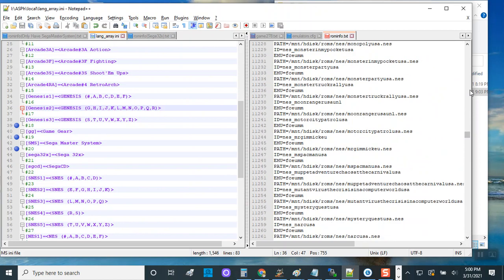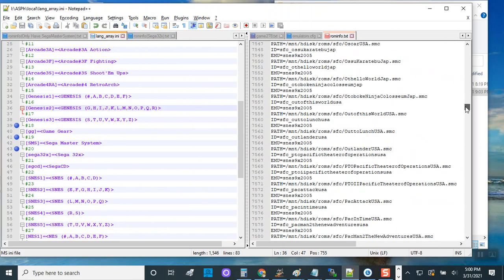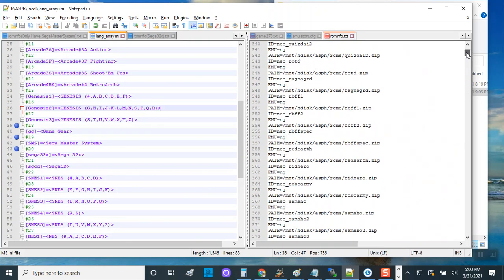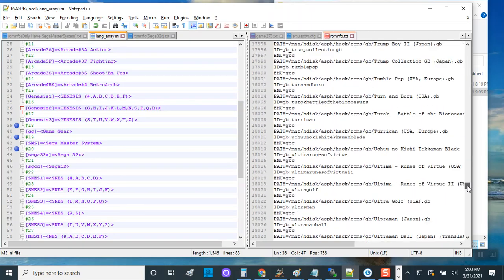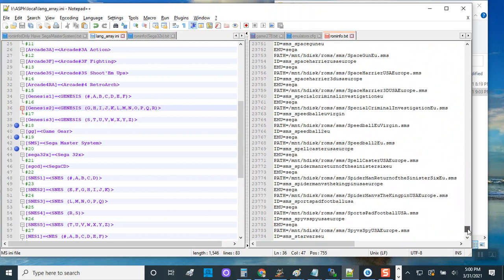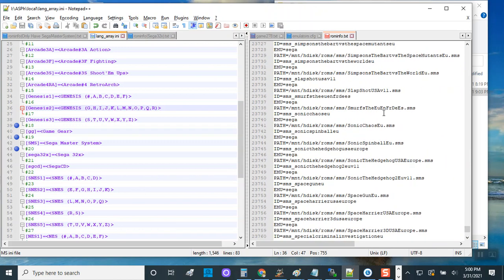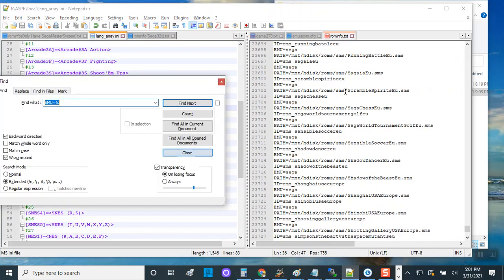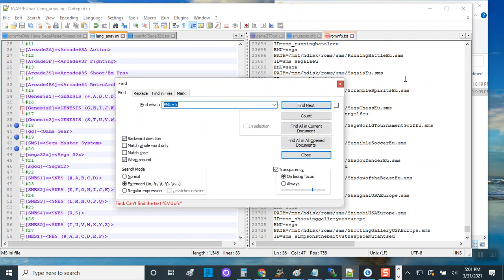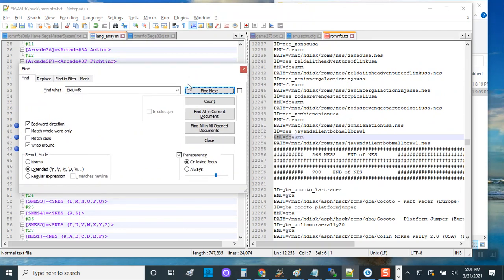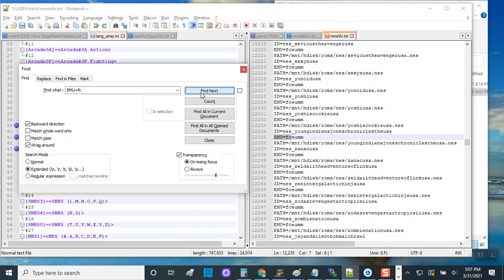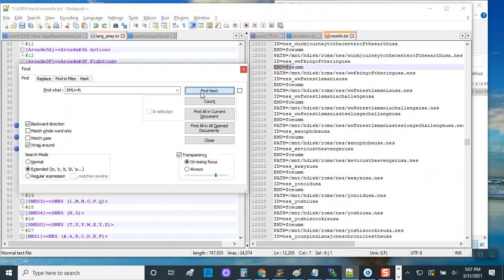And I need to find out where those games are located and fix those. And I'll do that later. I can't find it now. Control F, enter. Now it's looking for, because they're all NFC.